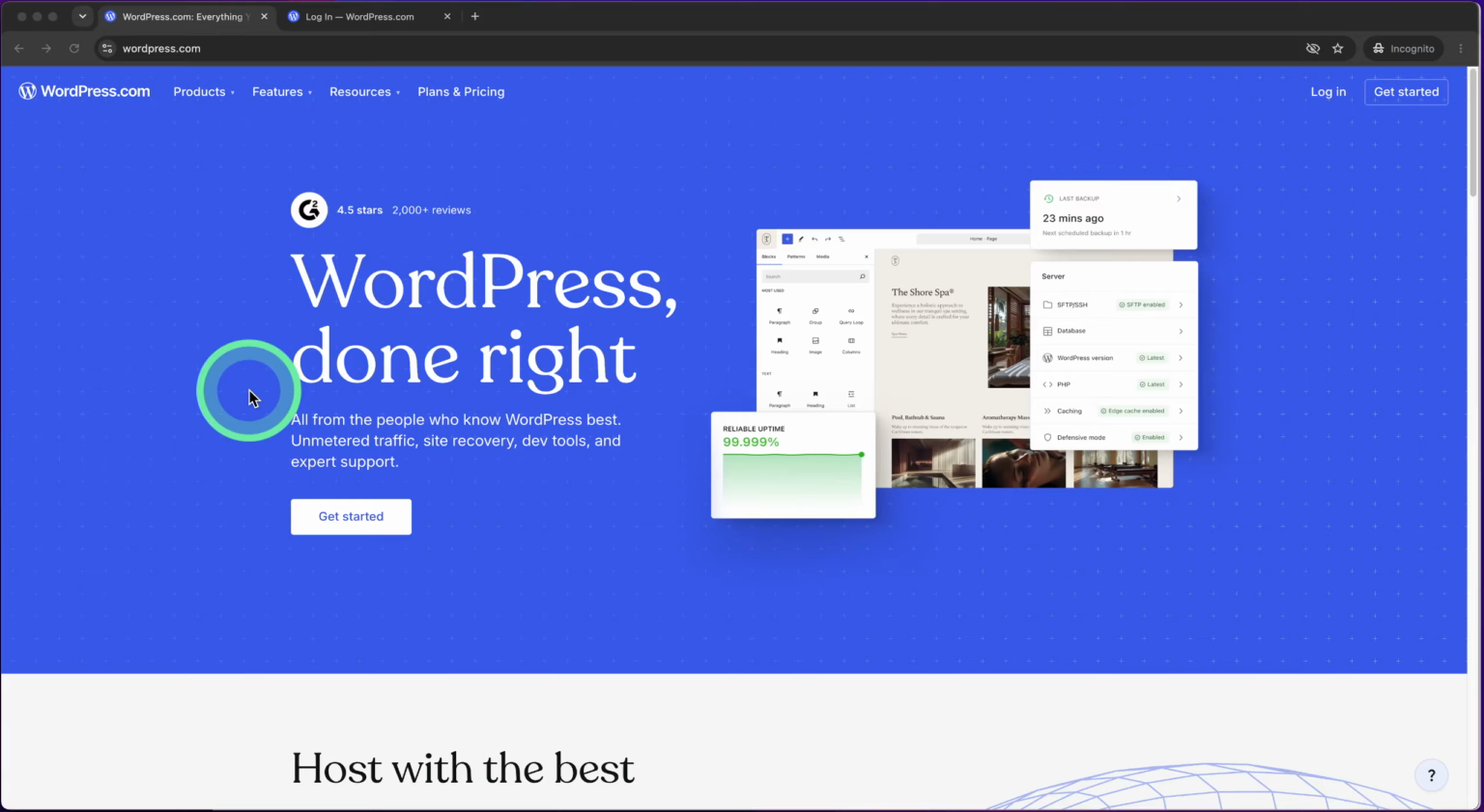So, stick with me as I walk you through this simple and straightforward process. By the end of this tutorial, you'll feel confident adding and aligning images on your WordPress site.